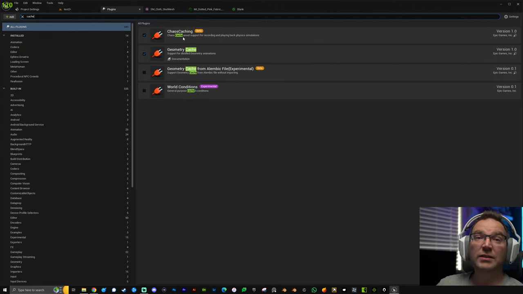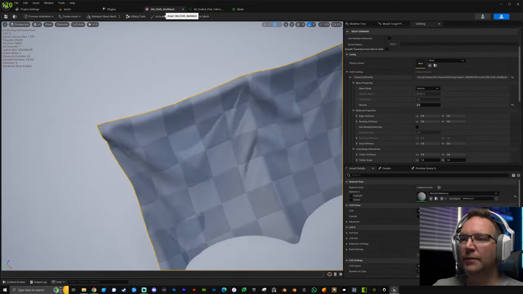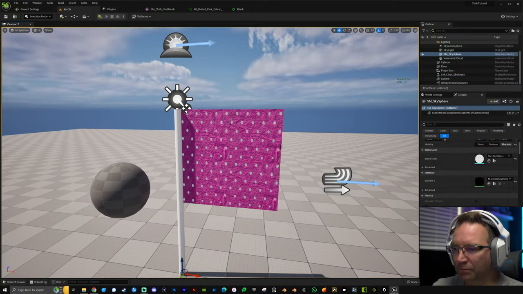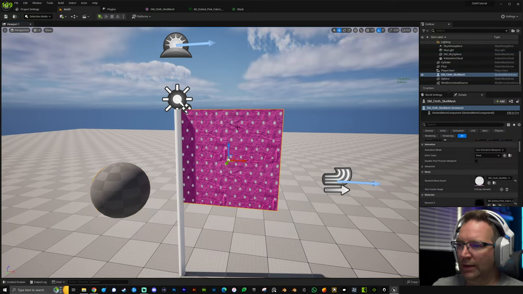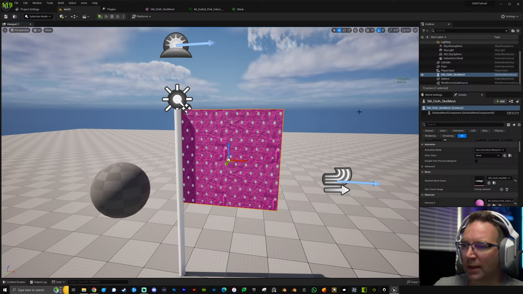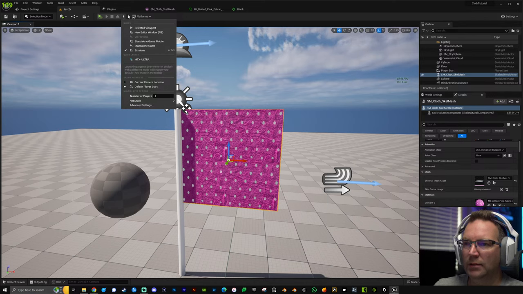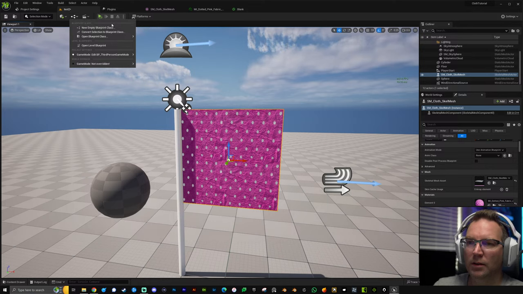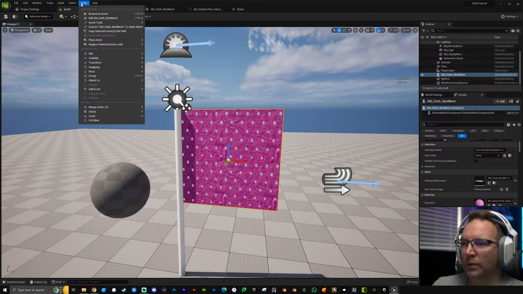Chaos is like a whole system. You have Chaos Physics with destruction and stuff, there's Chaos Cloth, and several things that fall under the Chaos category. Chaos Caching allows you to cache all that type of stuff. So let's hop back into our level now that we have that enabled, and in here we're going to select our actual cloth in the scene. There are a couple of different things we have to do. Okay, so we have our actor selected.